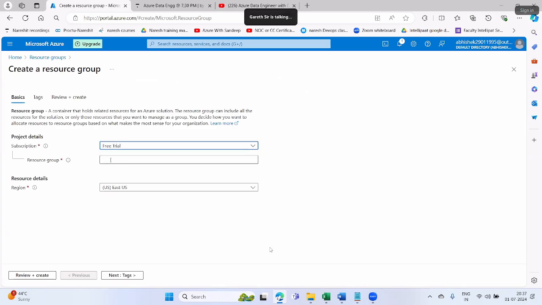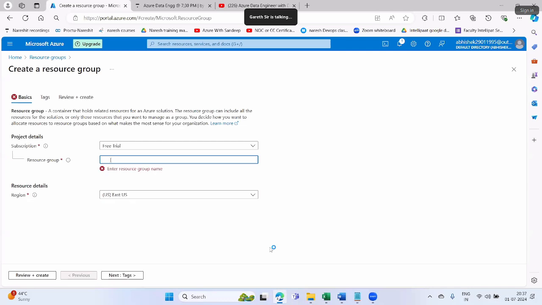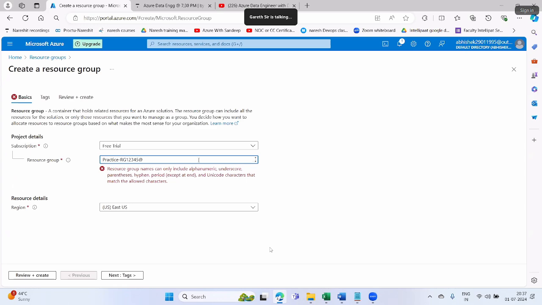Okay, now the resource group name. You can give any name to your resource group. I can give it as practice RG, practice resource group, or you can say my first RG. You can give it like this. Any name you can give, it's your choice. Okay, I'll say here practice RG. If you want, you can add some numbers also, 1, 2, 3, 4, 5. But special characters you cannot add.